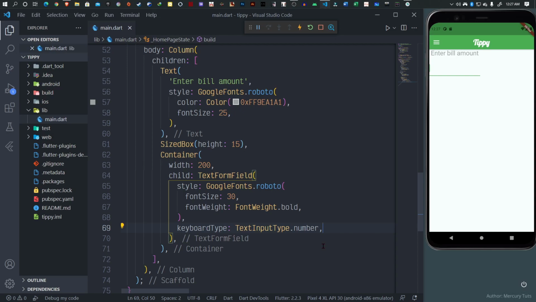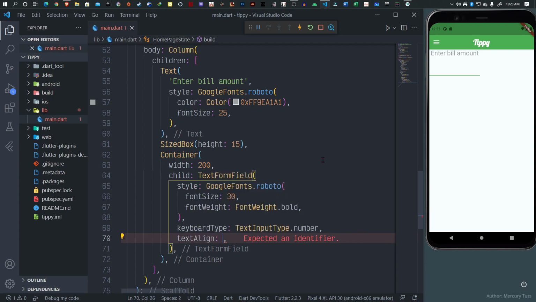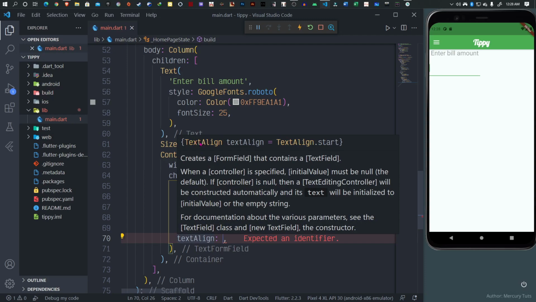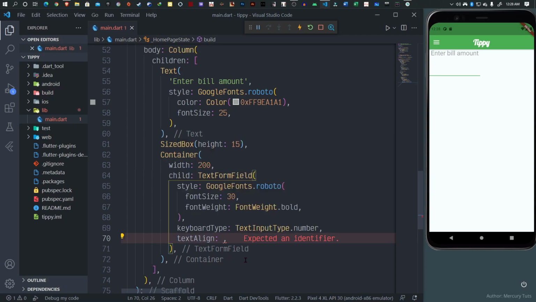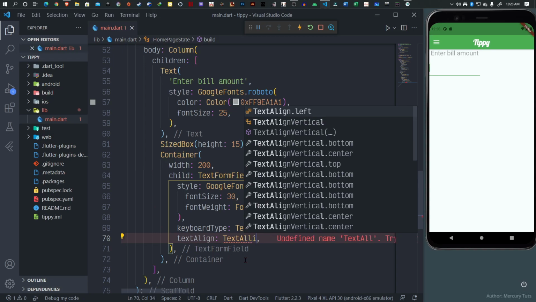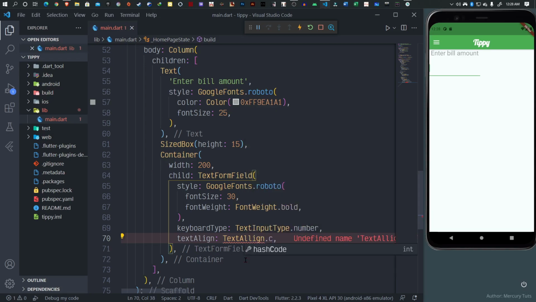The next property is I would want to align this. I don't like it being from the left, so I want to align it in the center. So we have a property called textAlign, and we can check this again if we are not sure. This takes a TextAlign. So just like that, we would call TextAlign.center. Did I misspell something? Yes, I did. So we want to pass in center right here, and when we save this, we can see our text cursor is now in the center.